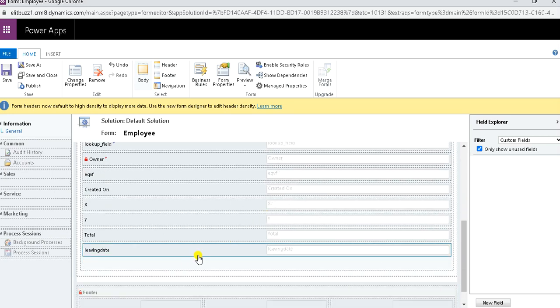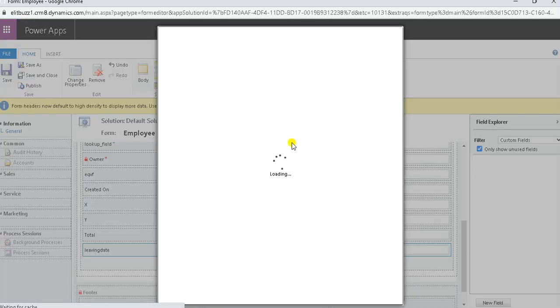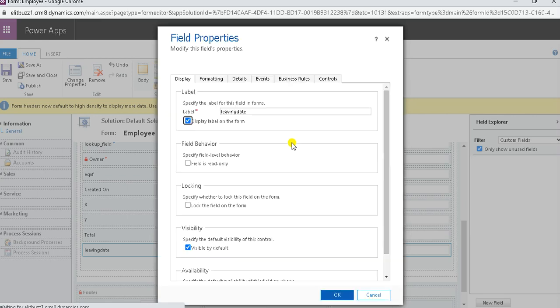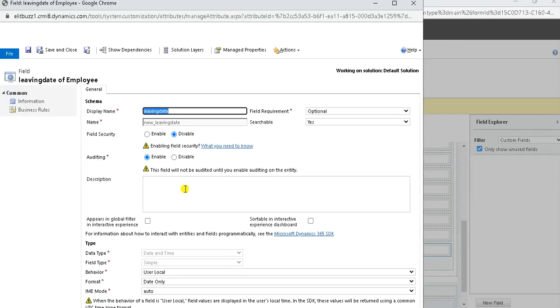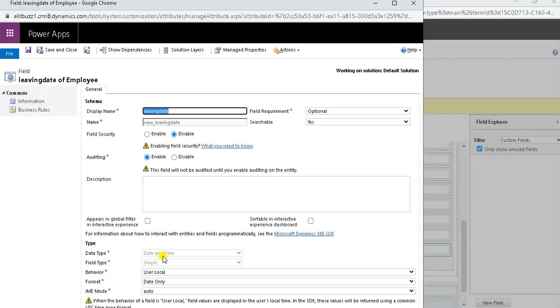So this is the leaving date field, which is of type date and time, and the format is date only. Let me show you. See, date and time is the data type, field type is simple, format is date only. The field type is simple, basically it's not calculated, not rollup.